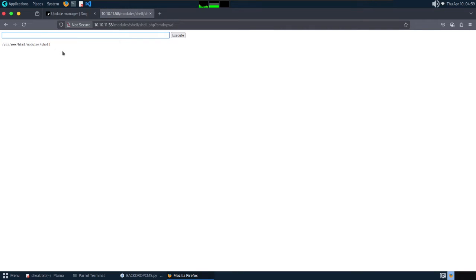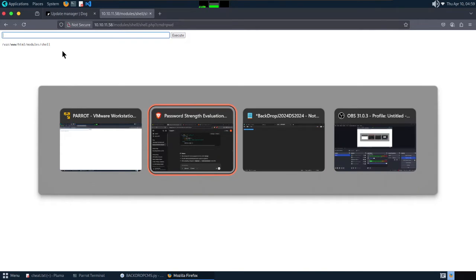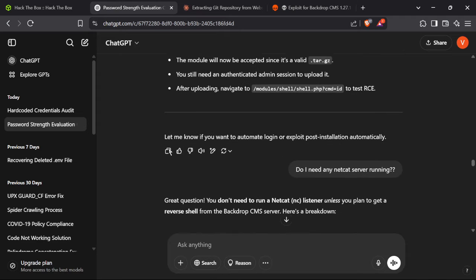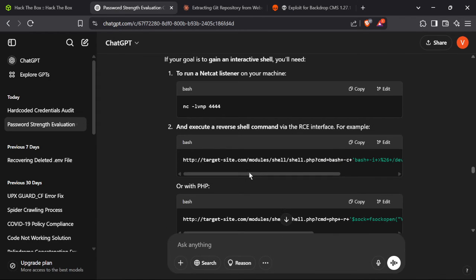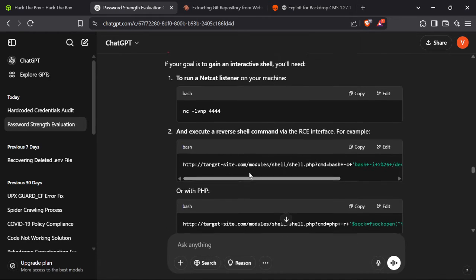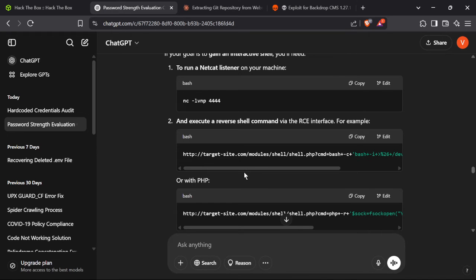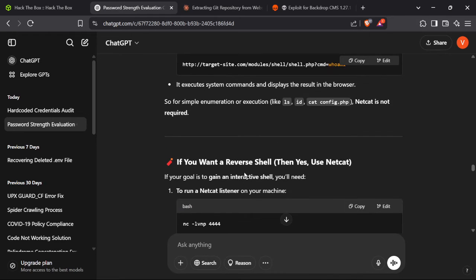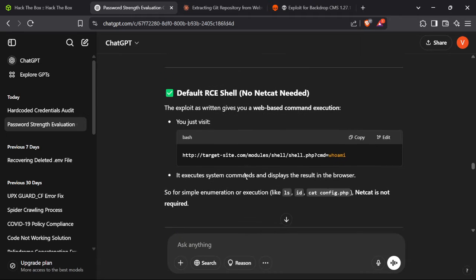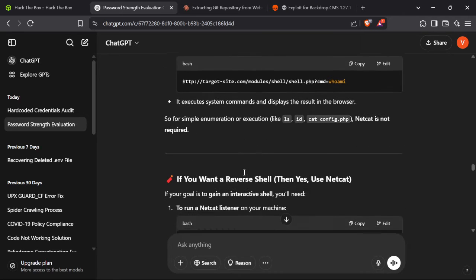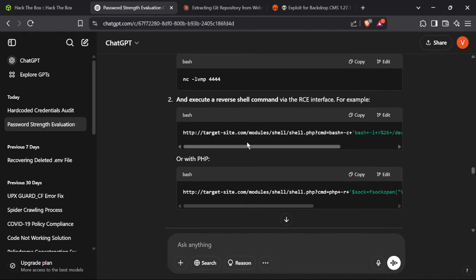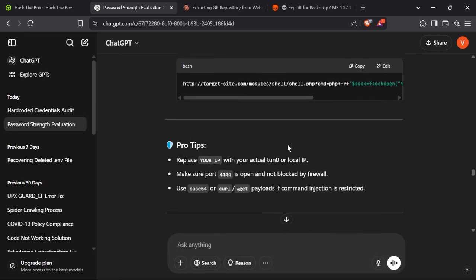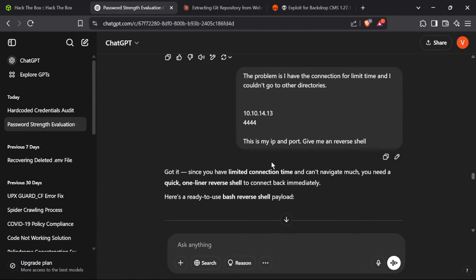Since I couldn't go back one directory, what I basically asked ChatGPT was to give me code to get a reverse shell. That makes sense, right? So, netcat, not this one, not this one, probably this one or something.